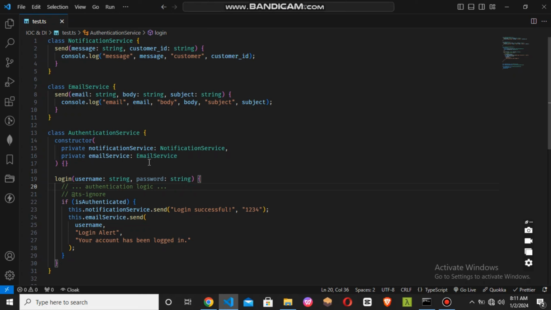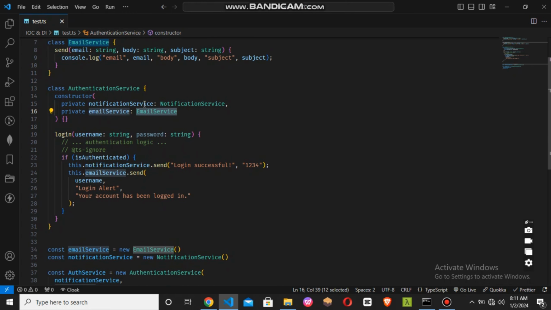We don't rely on the concrete implementation of the email service. We just rely on the interface, that's to say, whatever we pass as this email service or this notification service is required to fill out this email service type or this notification service type first, right? So that it could be of any other type, as long as it has a send method defined on it, we are sure that we can use this inside of this authentication service.